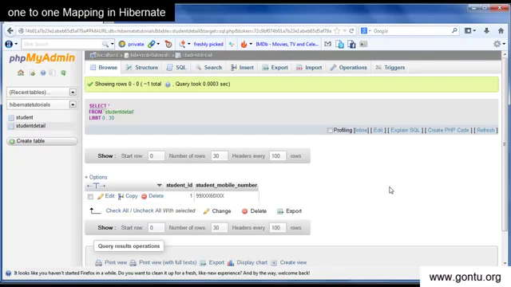What I'm going to do in next tutorial is talk more on one-to-one mappings in Hibernate. I'm going to discuss what are unidirectional and bidirectional one-to-one mappings in Hibernate, and some more concepts which are really important to understand in case of one-to-one mapping in Hibernate.